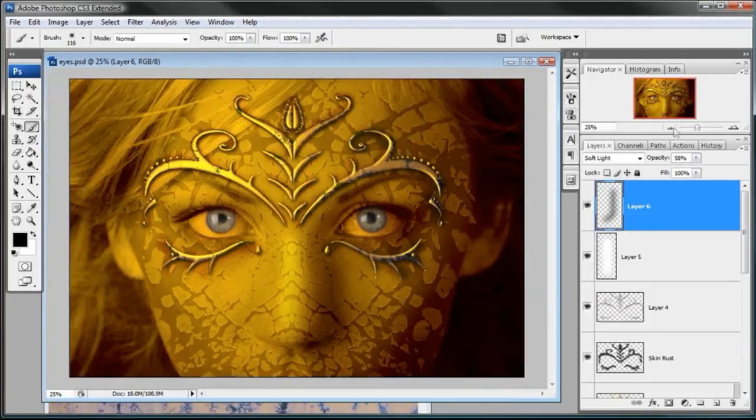There you go. And that's pretty much it, folks. That is the dream skin. Have fun with that and enjoy applying the same effects to your own projects.